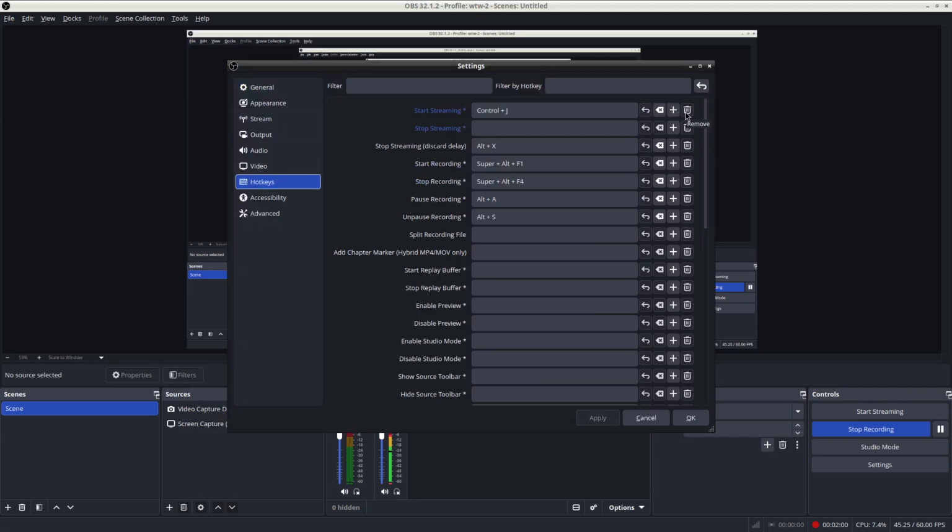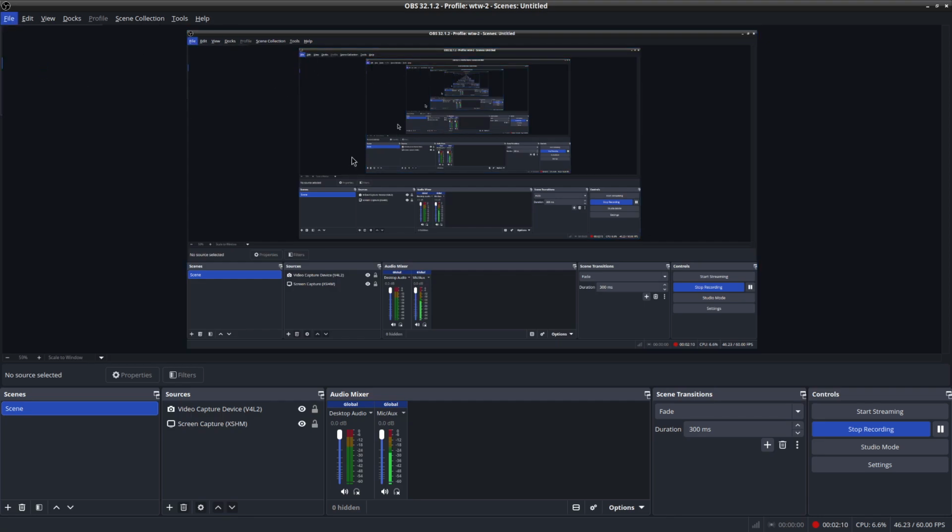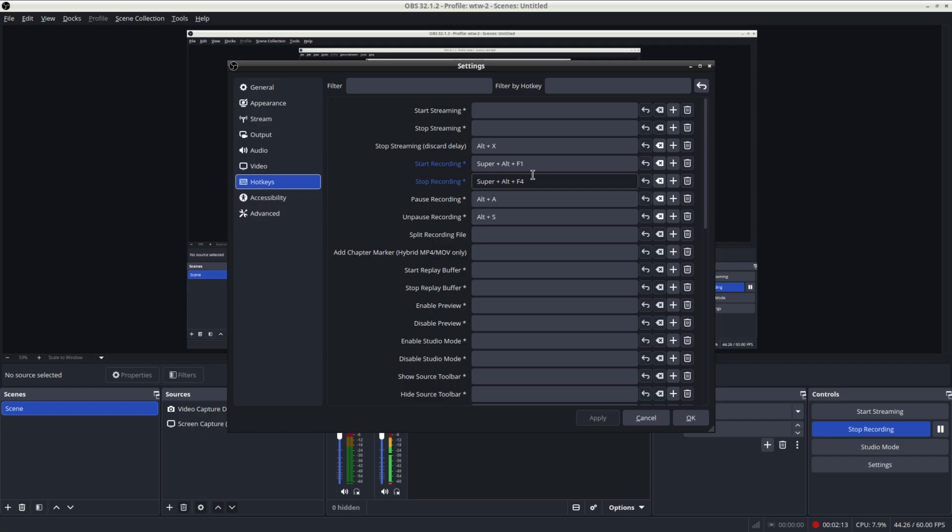And if you want to change anything, you can just delete it, go to clear, or if you had a custom one, you could just remove it. Again, you can apply and go to OK. And again, for me, these are the most useful ones. And then let's say I want to start the recording again.